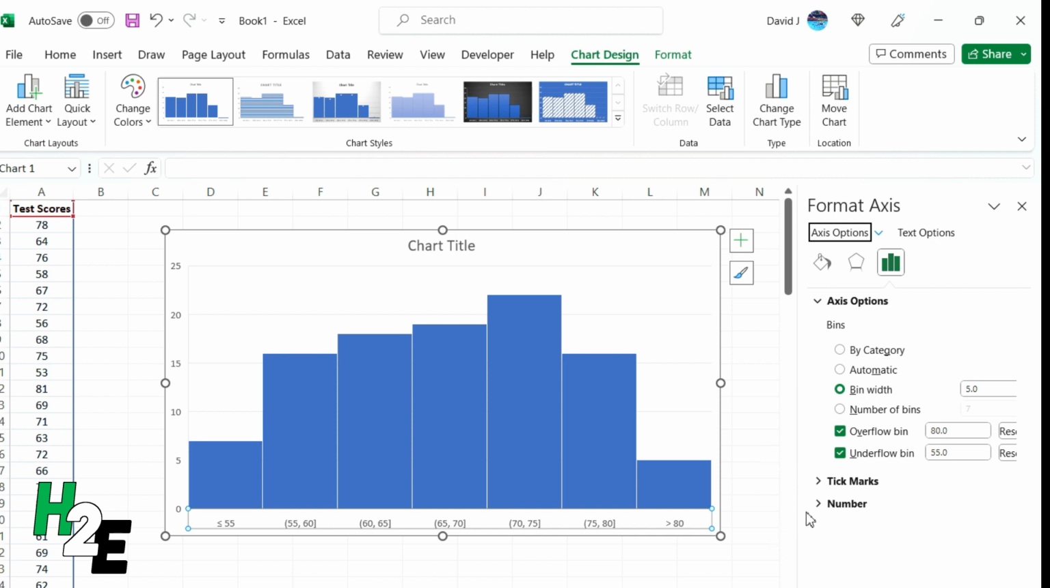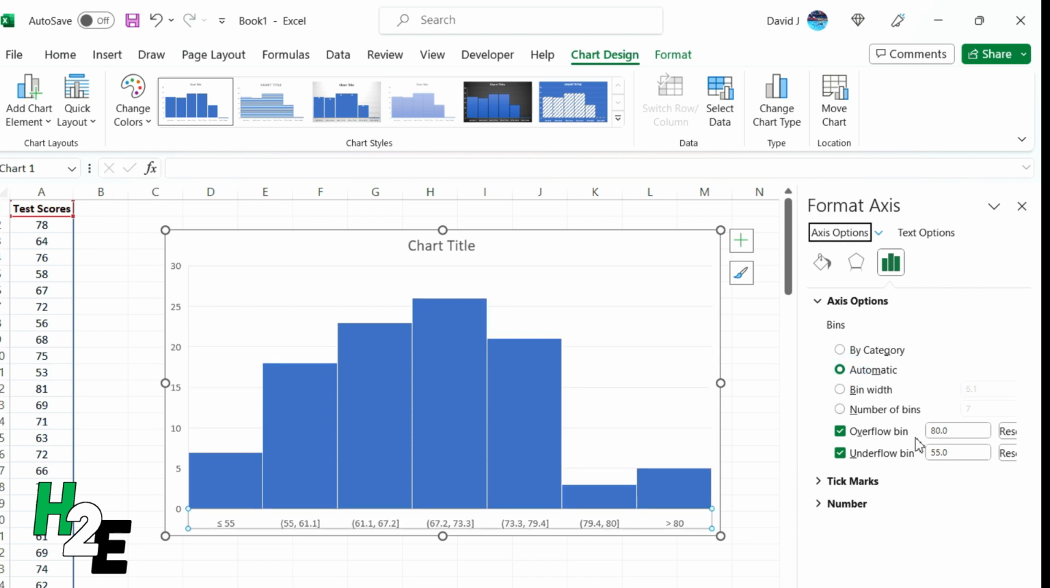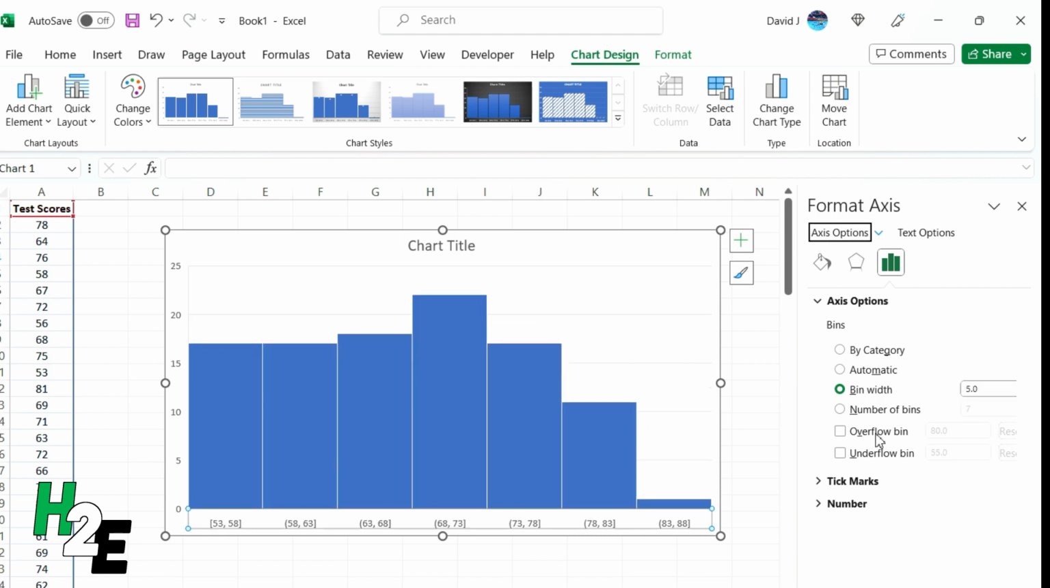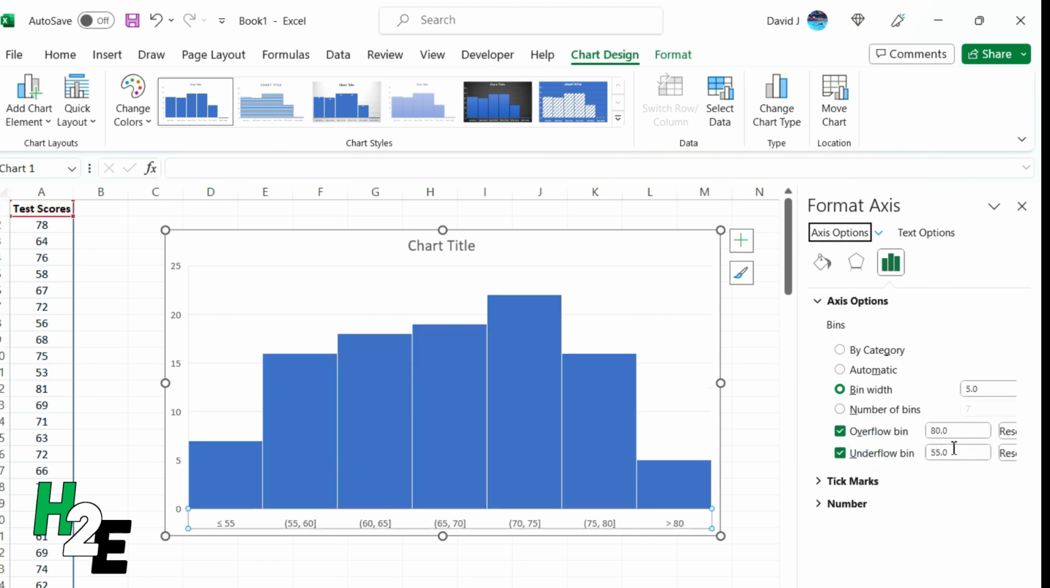As you can see, Excel tries to do its best to automatically set these bins for you. If I get rid of the overflow and underflow, you can see that you've got decimal places, which may not be ideal for what you want. So if you do want to force it and use a specific width, you can do that, and then just maybe use the overflow and the underflow to grab anything really high or really low, so that way they're not messing up the rest of your chart.